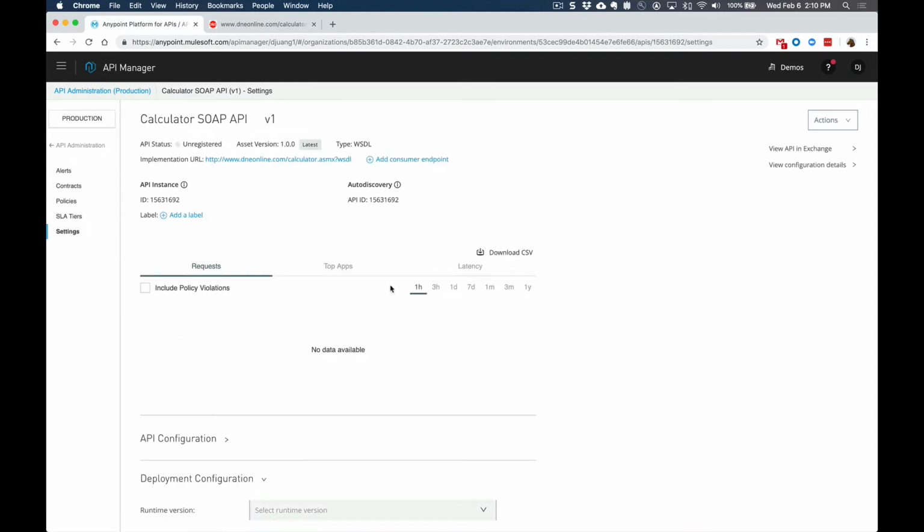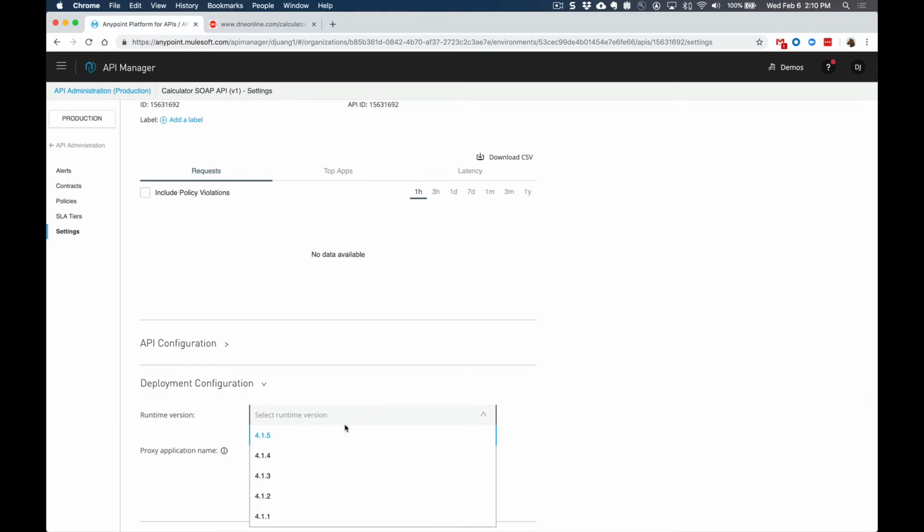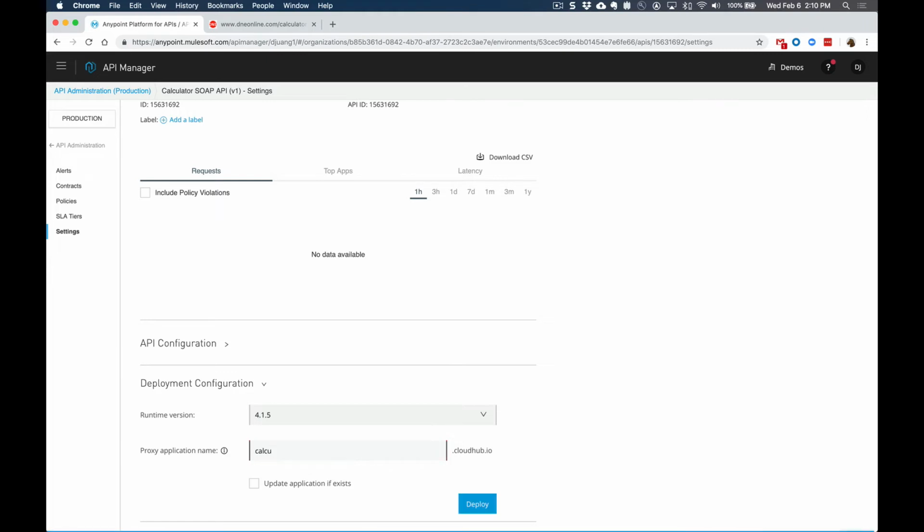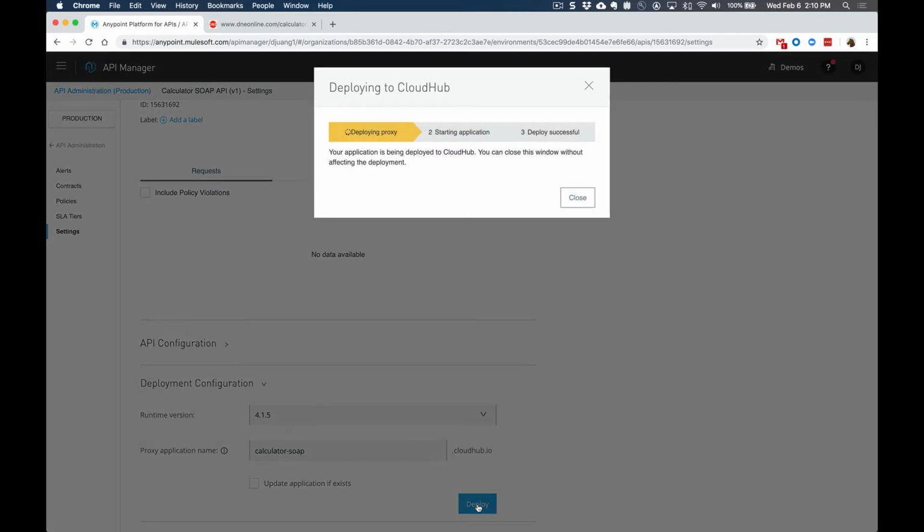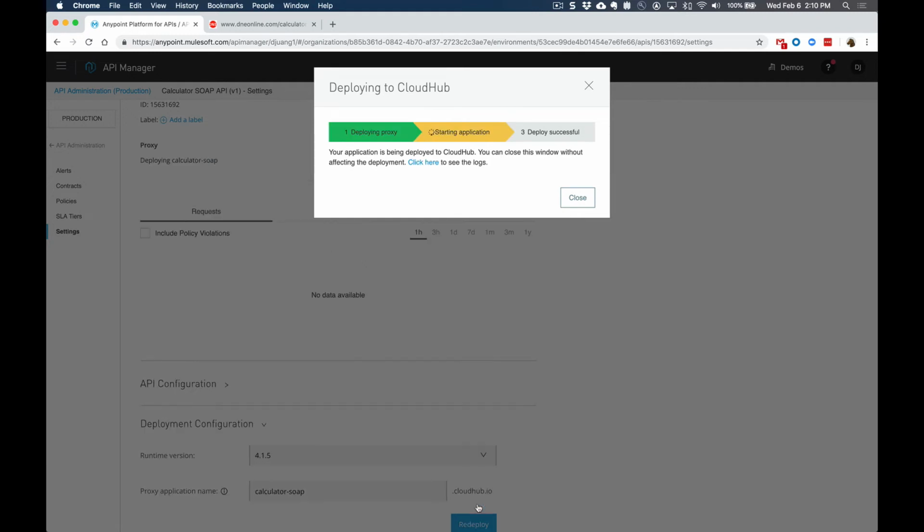And once that's added, it'll go ahead and bring you to that new page for the calculator SOAP API. And then down below, we're going to select the runtime version for the proxy, and also give it a name. So we'll say that this is a calculator SOAP proxy. And let's go ahead and click on deploy. We'll give it a couple seconds here. It's going to deploy the proxy, start the application, and then it'll let us know once that deployment is successful.